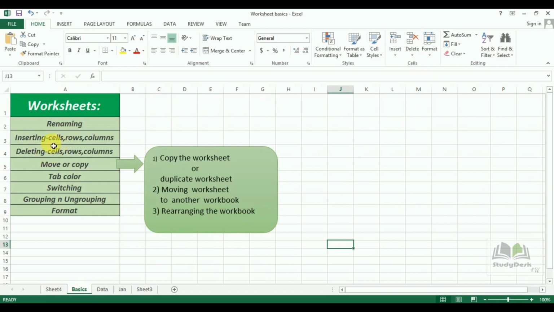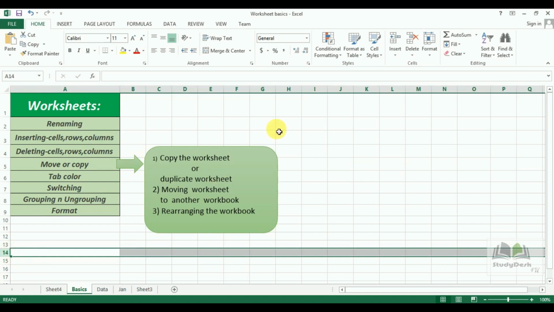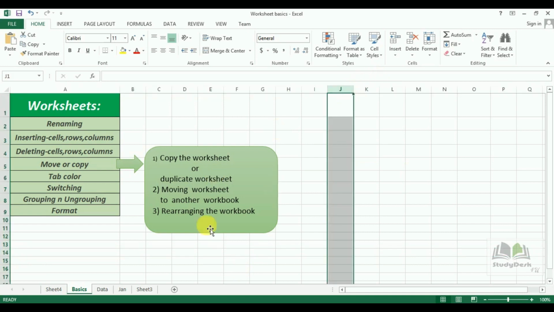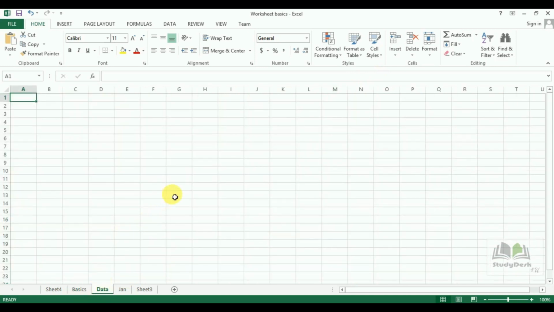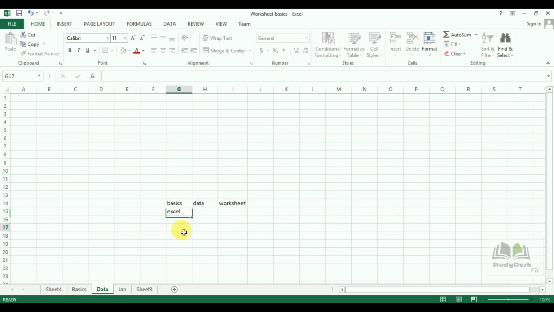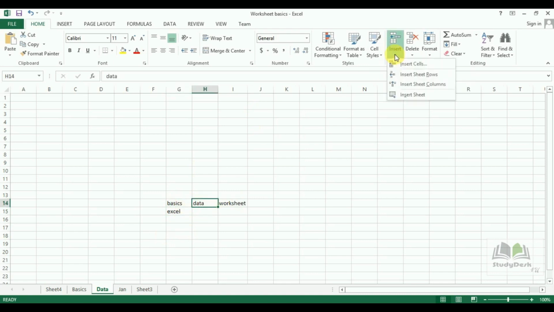Before going to that, if you want to insert new cells, rows, or columns within the worksheet, for example a new row 14 or a column J, I'm going to another sheet. Here I have the Basics sheet and, in another column, some worksheet data. Now if you want to insert a new cell here, go to the Home tab, Insert, and you can use Insert Cells. If you want to insert a new cell, click on Insert Cells.